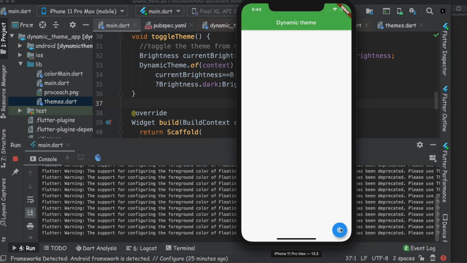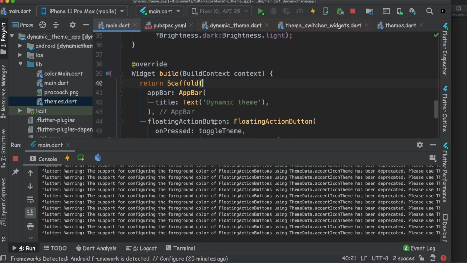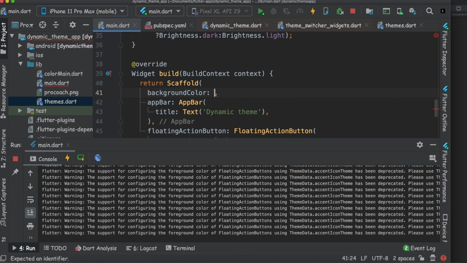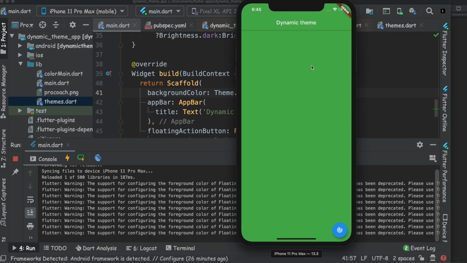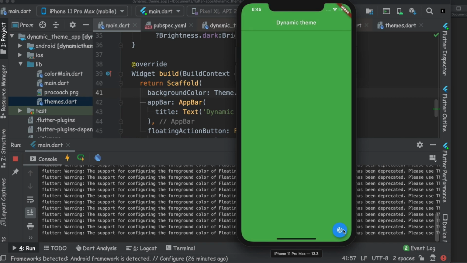Okay, now app bar theme is changing, the floating action button theme is changing, but not the background because we didn't provide a background. So background color: theme dot of context dot background color. To pass it a background color, change. Okay, so green and red. So that's it. This was the dynamic theme in Flutter.